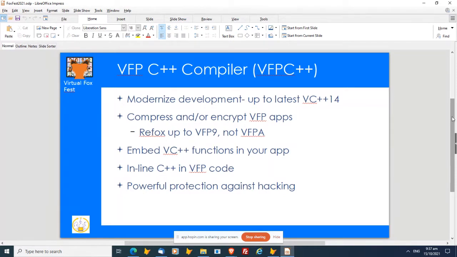You can actually now inline C++ code into your VFP code. And what I mean by that is if you've got some VFP code, you can put a snippet of C++ code in there. And when it compiles your application, it will actually run that C++ code at that point in your code. So you can use that for things like protection, or you can even embed an encryption routine directly into your VFP code, and it will run as part of the compiled result.